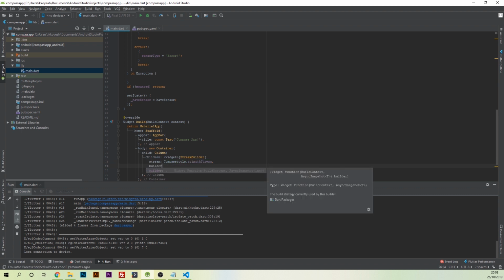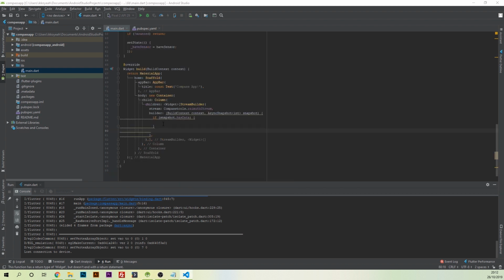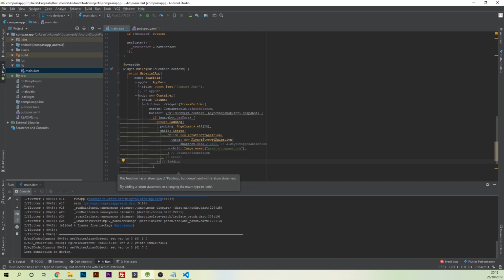And then we define the builder. The builder has a context and an async snapshot that is an integer. In our case it is the azimuth of the device, and it is stored in the variable called snapshot. Okay, now we check if the snapshot has any data. If it does, we return a padding with an edge inset, so the image that is contained in this padding is not on the border of the screen.